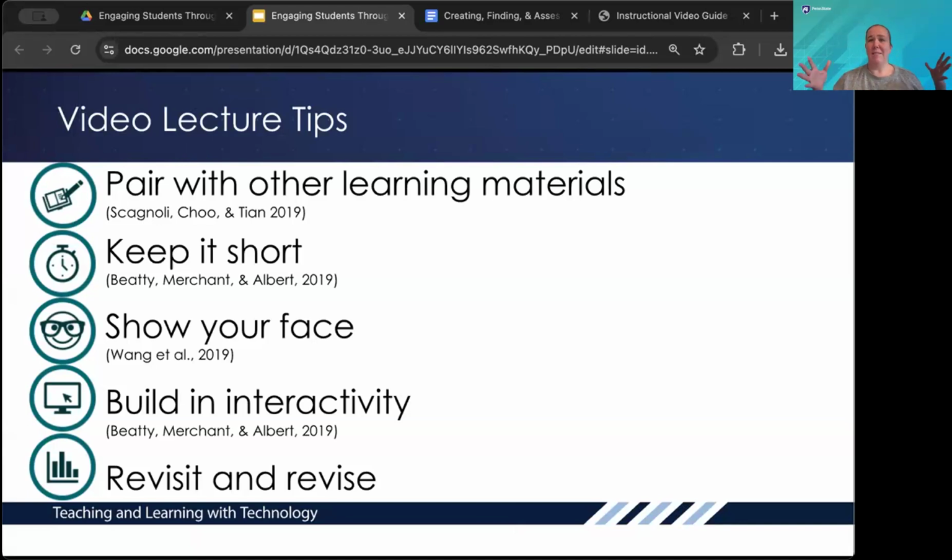And if you can't have it be less than that, think about, well, can this larger topic be two smaller ones? And that way you can make two smaller videos instead of one larger video. The other one, which we'll do the flip side later on, is there is some literature that it's important to show your face as an instructor within the videos.